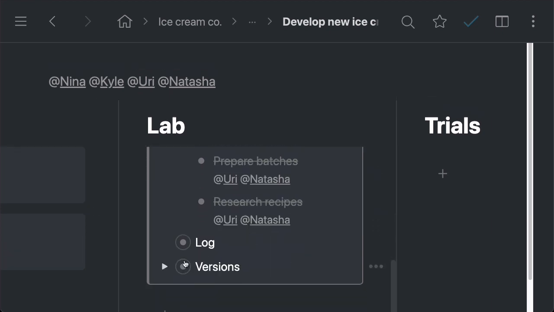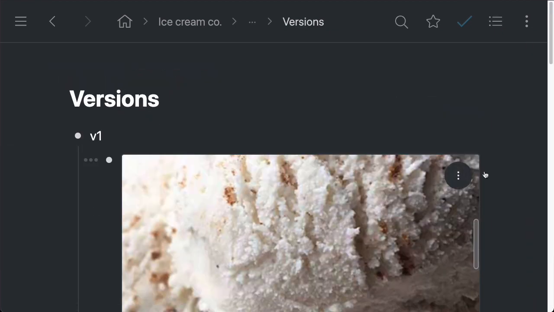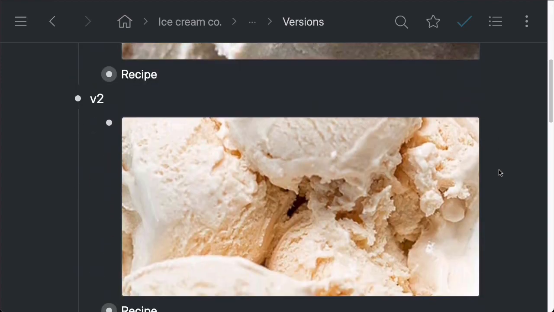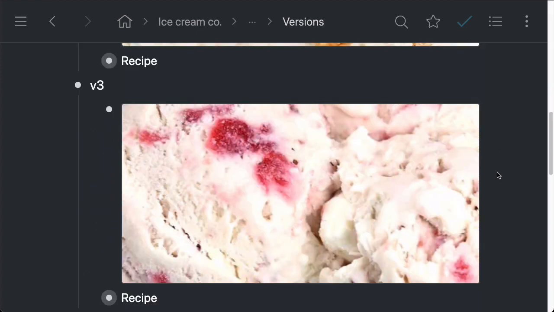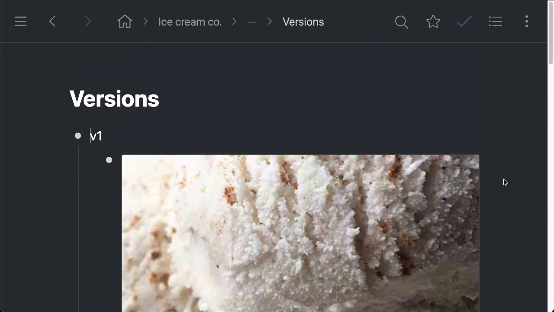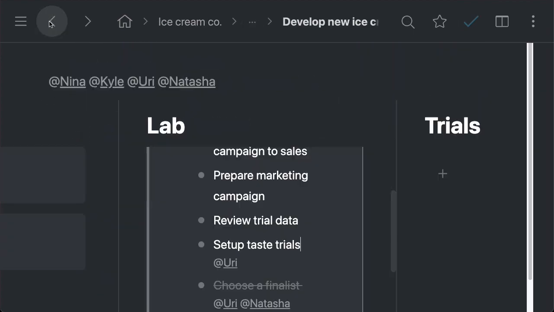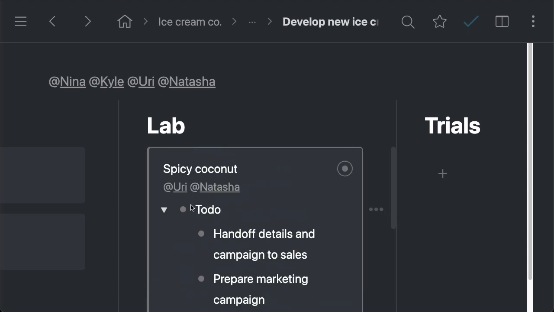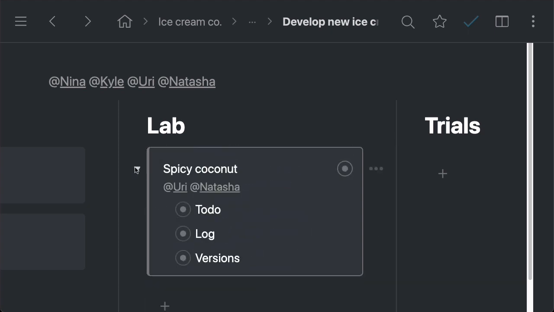Now let's scroll down here to the versions. As you can see, we actually have some images. You can add images and files to any part of your Workflowy document. These are pictures of the different recipes that the team has been testing for this flavor. I'll go ahead and zoom back out and also collapse this for just a moment.